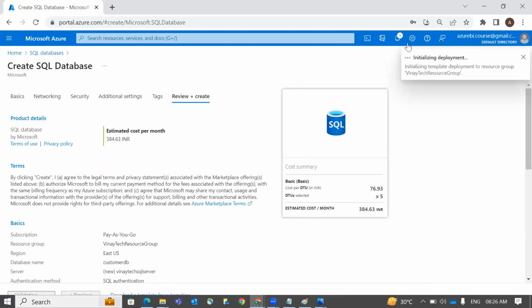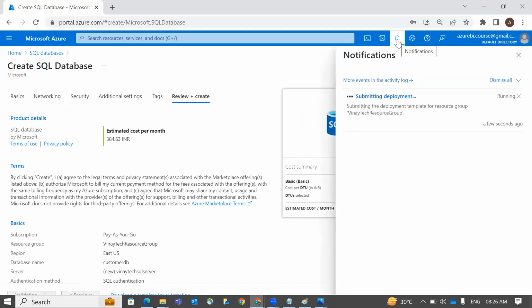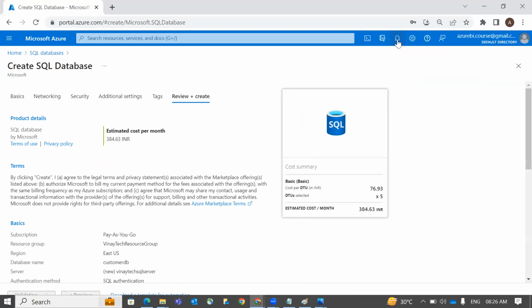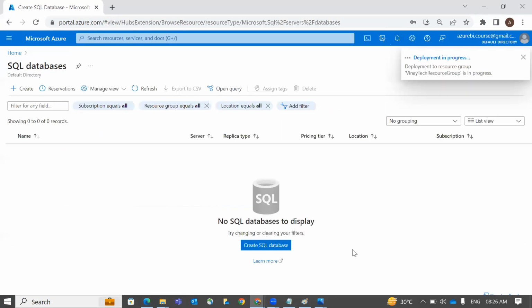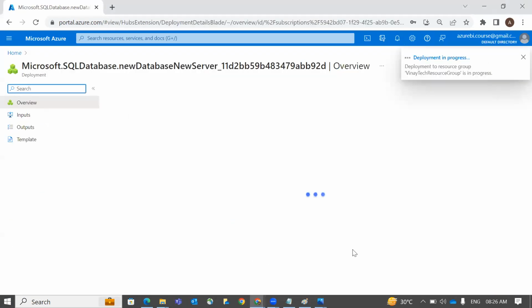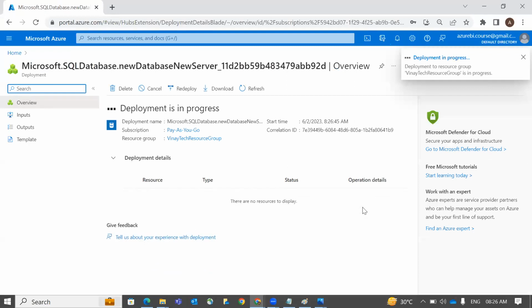See, it is getting deployed. You can only check through notifications. It is getting deployed. You don't need to do anything. The background, what system they are using, what infrastructure they are using, you don't need to worry about that.